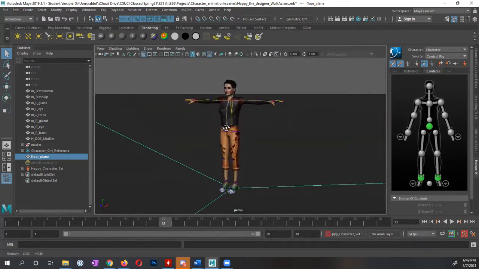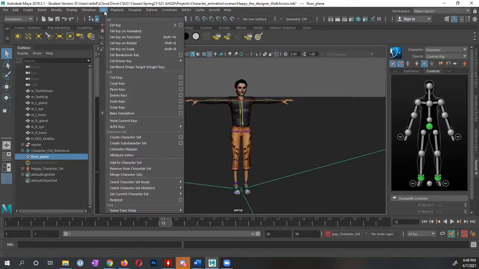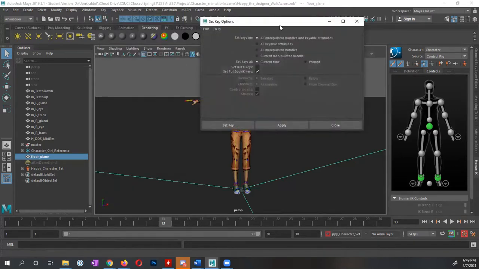So to animate this controller, the HumanIK, what I first want to do is go into the animation menu set. I'm already there. Under Key, let's go into the Set Key option box just to talk about a couple of settings that we have right here.